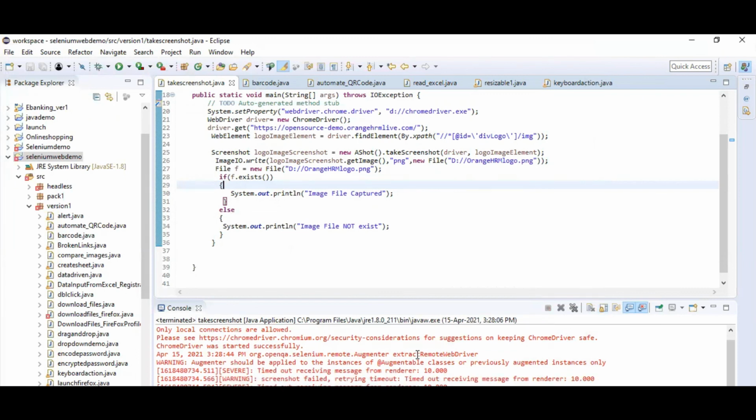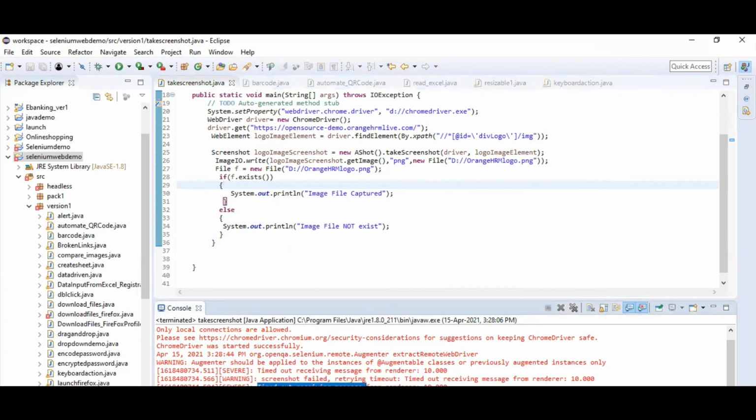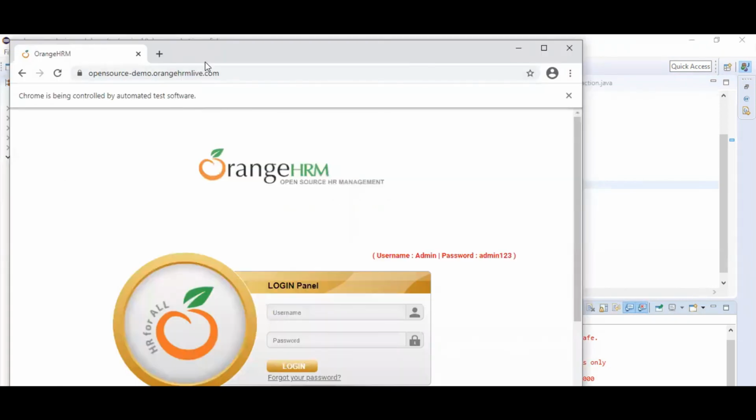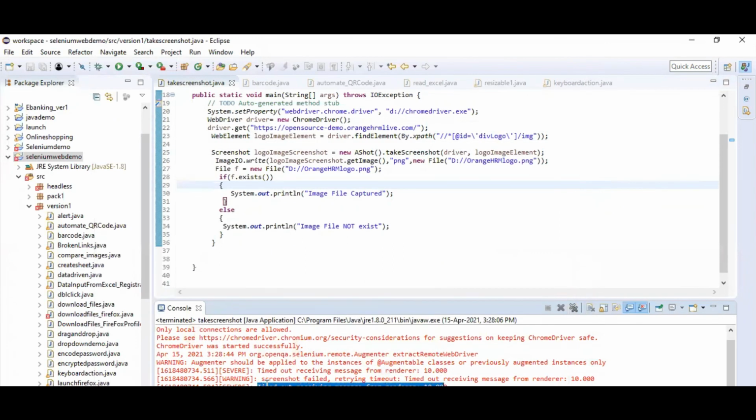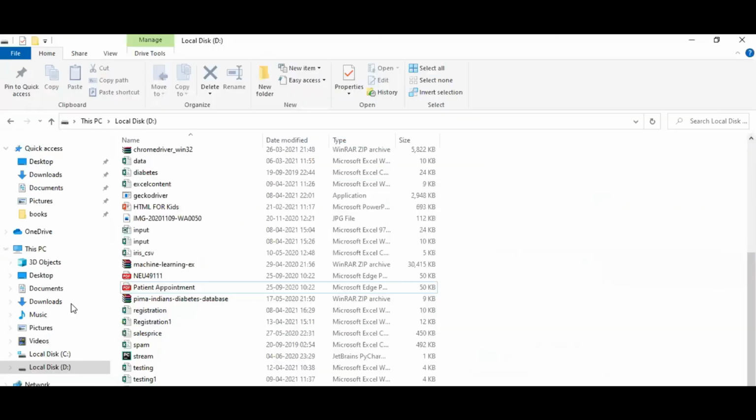The error here is a timeout receiving message, which means every website has a loading time. Right now it is loading very slowly, so it is a loading time error. Timed out receiving message from renderer is 10 seconds. Every time it will wait for 10 seconds for the websites to load. For that, it is just giving a warning message. Other than that, not an issue. And it displays that file captured. So you can go to your folder and check whether the image is stored or not.